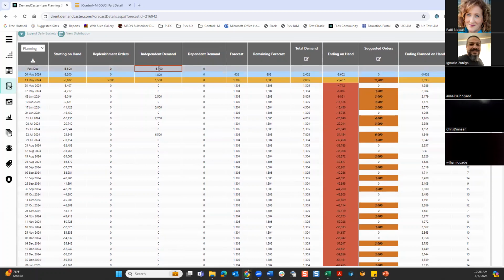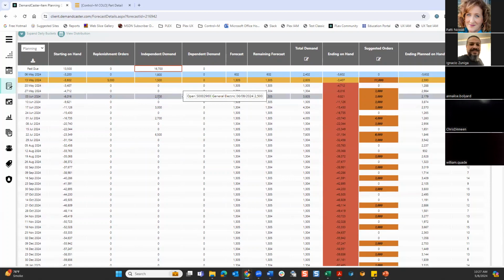Independent means that it's a sales order. If I hover over, it tells me you are selling this product for this customer on this date in these amounts. By the way, I am past due on those. If I hover over any of these, I can see when I'm due for that customer and what sales order I have open. It also tells me if it's a dependent demand, it comes from a parent. It's very similar to what we have on MRP and PRP.